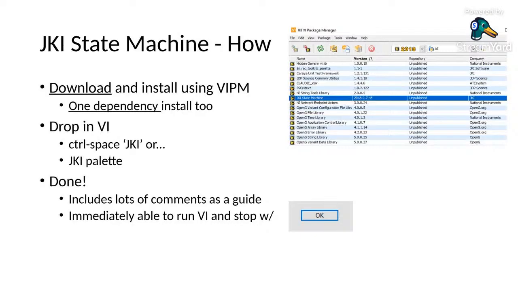So how do you use it? You just go and you install it. I included links in the PowerPoint too that everybody should have access to after. But yeah, you just go to VIPM, search for JKI State Machine. It has one other JKI package dependency. You install both of those. And then literally to drop it in a VI, you can use Quick Drop or you can use the palette and you drop the whole state machine in, boom, it's ready to go. It does have a bunch of comments in there. When I actually do a demo, we'll briefly look at them, then I'll delete them to get them out of the way because they can be kind of in the way. But it's pretty awesome how super simple it is to use.